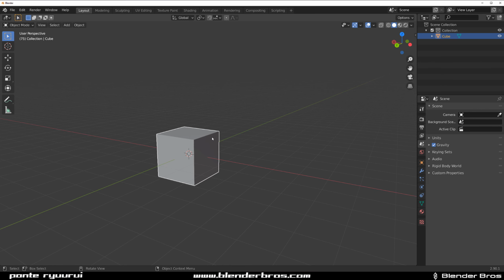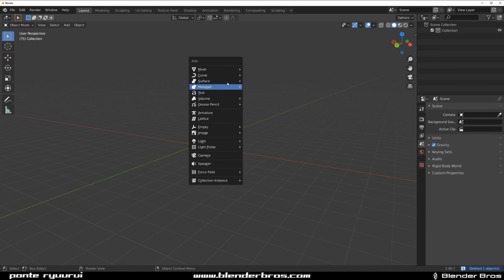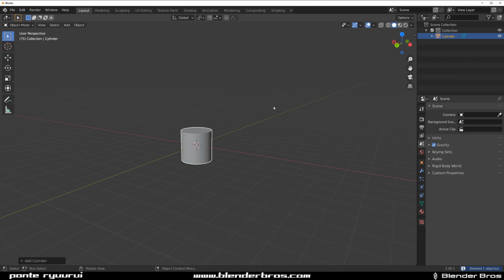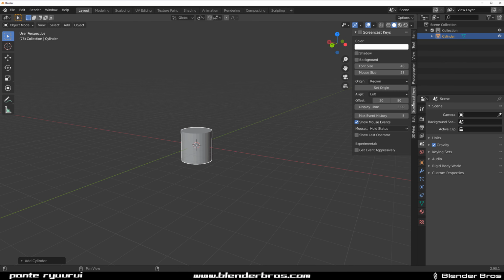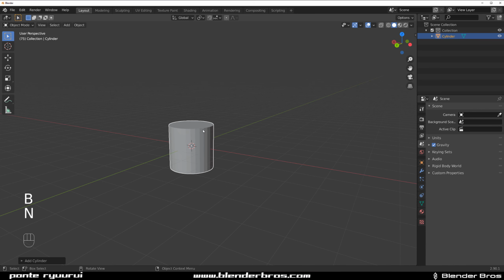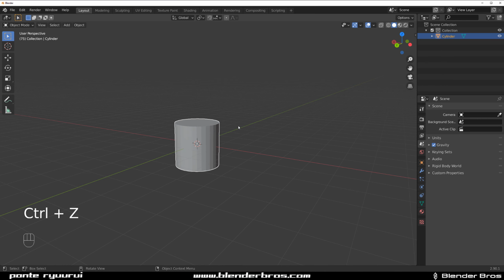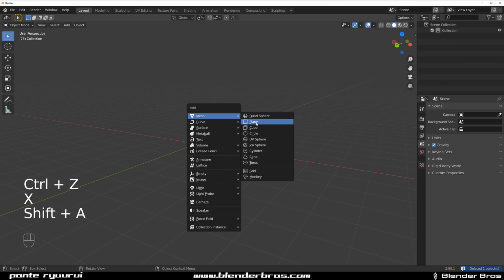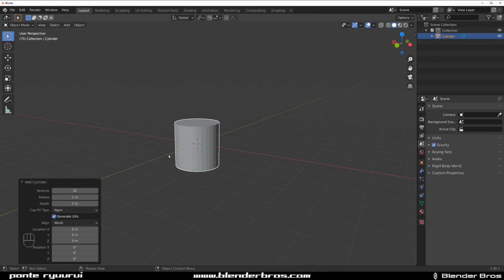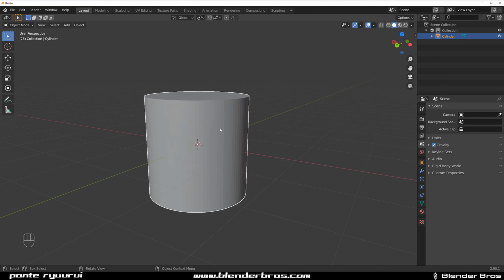So let's remove this junk and Shift A and add a cylinder. And before we continue, let me enable screencast keys. Right, now R, Y, 90 to rotate it. And before we do that, actually, let's increase the number of vertices. So one more time, add cylinder, because you can only change it when you add a cylinder to a scene. So let's change it to 100, in this menu. And now we can rotate it.